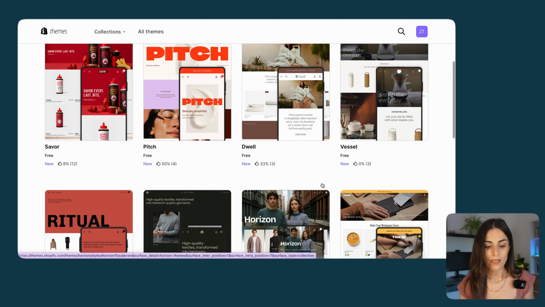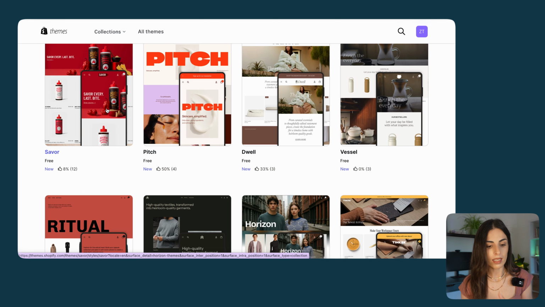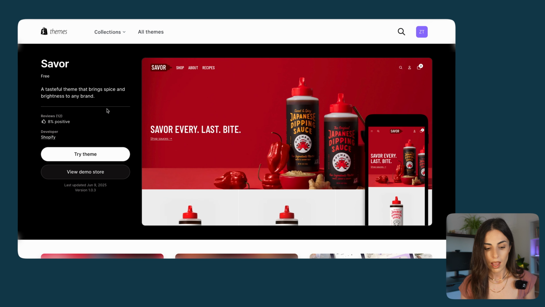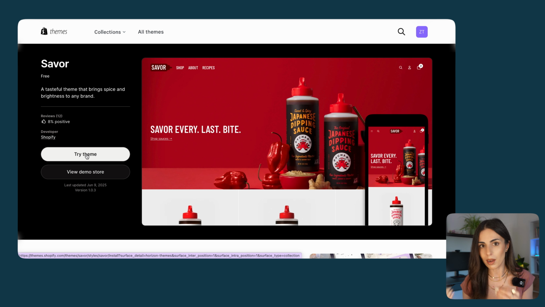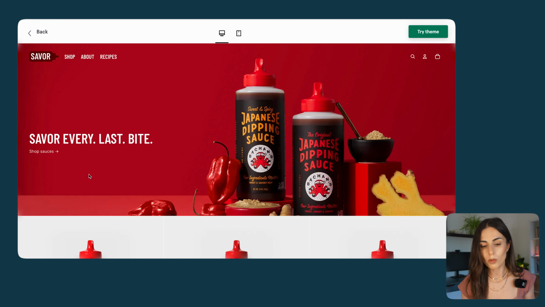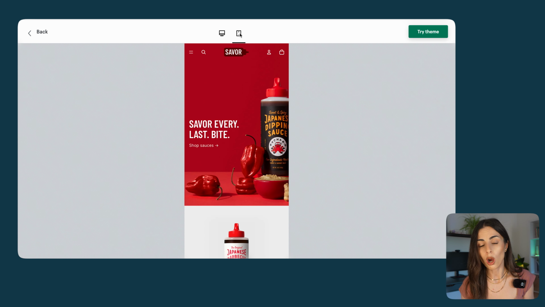Okay, the first theme we have in here is Savor, and if you want to preview this theme, you just need to click on it. And then here you click on View Demo Store, or you can click on Try Theme. I always recommend you to see the demo store to get a feeling about how this theme is going to work. So when you click here on View Demo Store, you will be taken to the demo store. And always check the preview on desktop versus the preview on mobile.